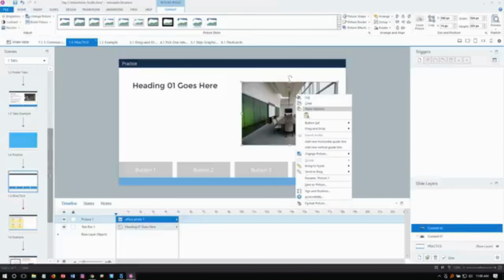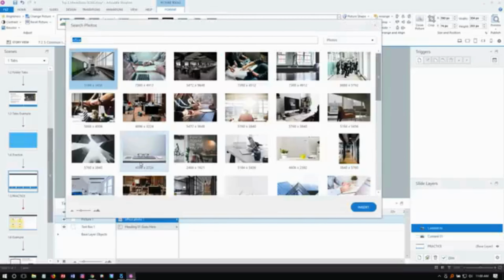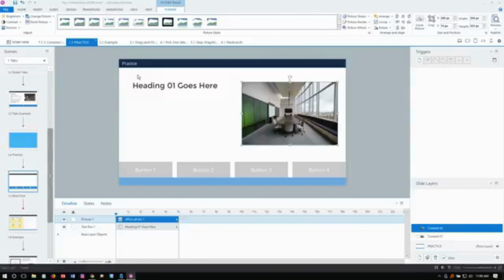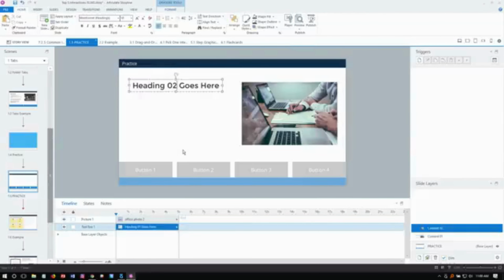And I can replace this image from content library. So select the image, choose change picture, content library. The office photos should still stay up. I'll just go through these in order. And that should update. There we go. And I'll change the text right there to heading 2.